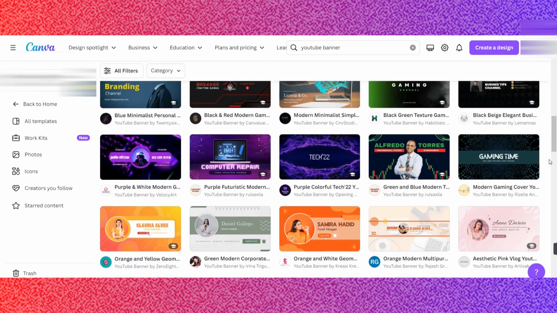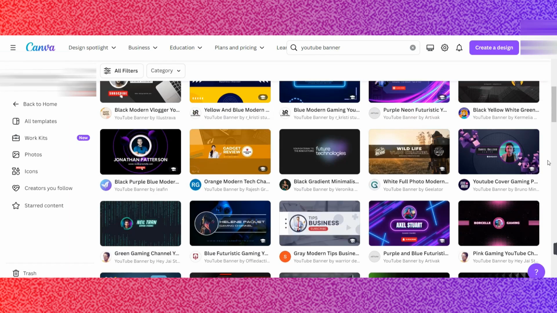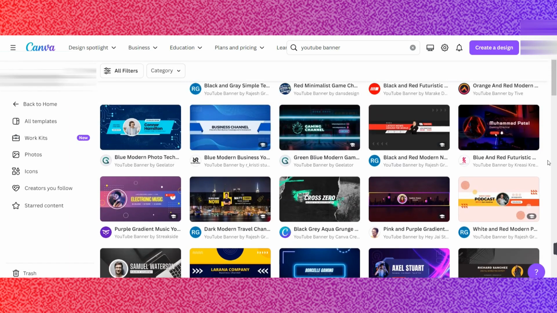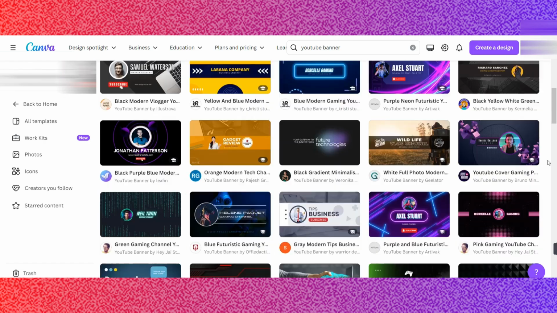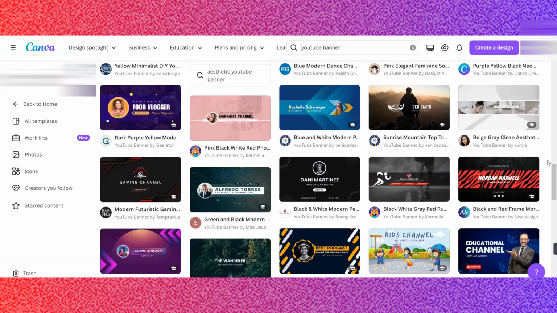Step number 1. Check eligibility. Canva for Education is for teachers, librarians, and learning support staff. Currently, it is not available for college or university students, but they can still use the free version of Canva.